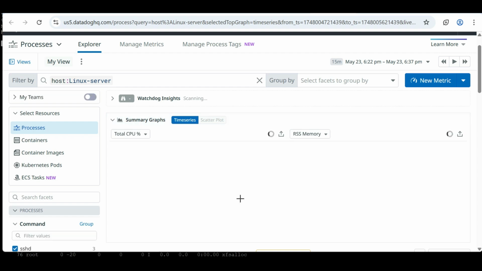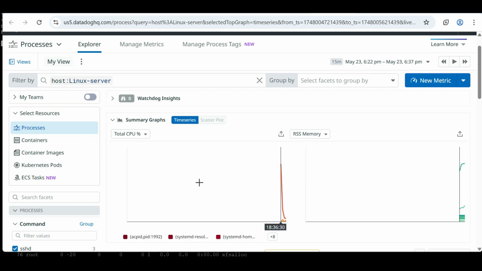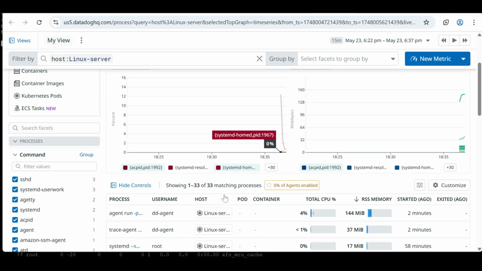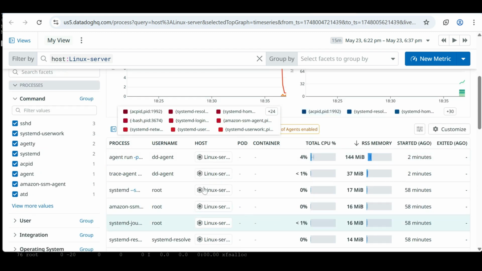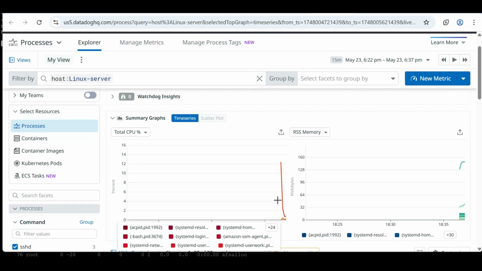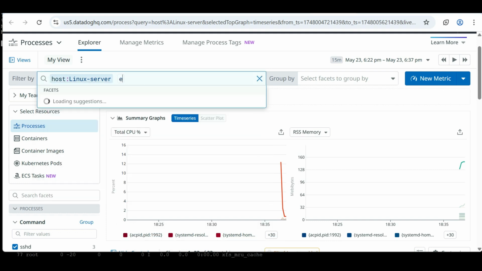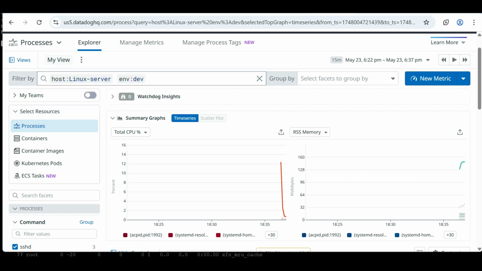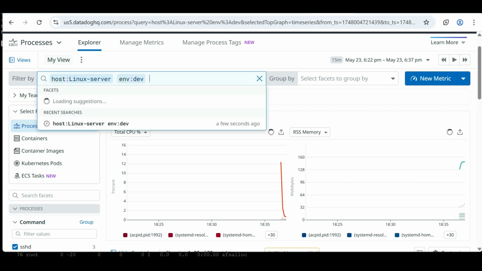Again, tagging will play a vital role here. Now we have only one server, so we know that whatever processes we have here belong to this particular server. What if we have thousands of servers, correct? Then you can filter based on the server name, or if you want to filter based on the environment, you can give environment colon dev, or if you want to filter based on some other tag, you can use tier colon.